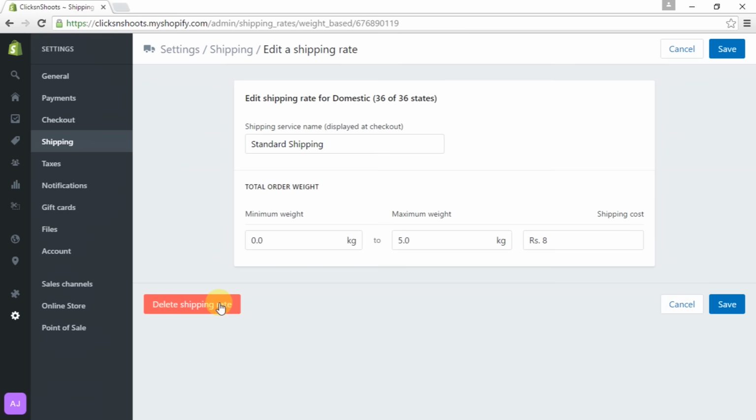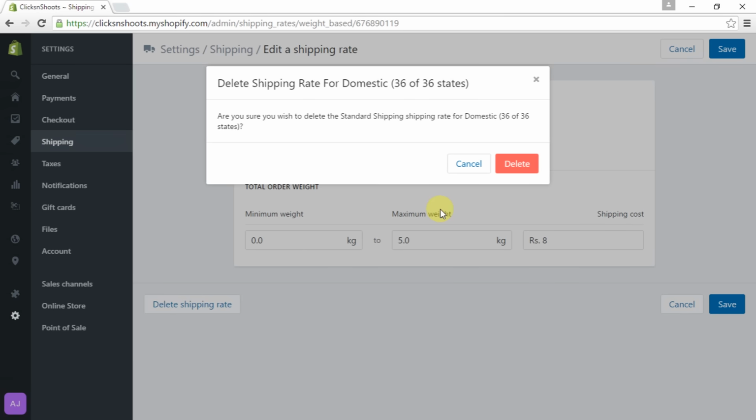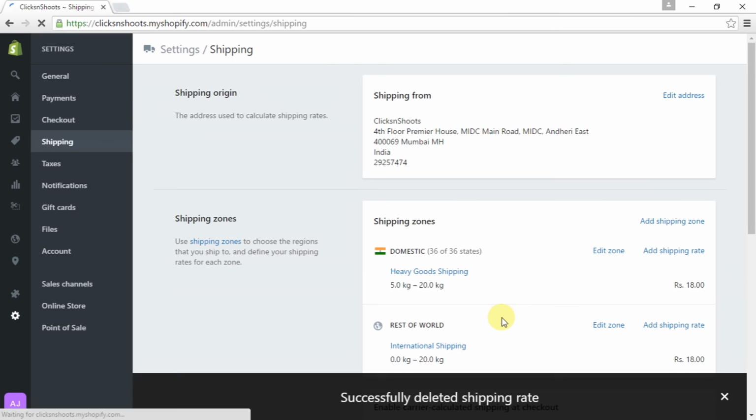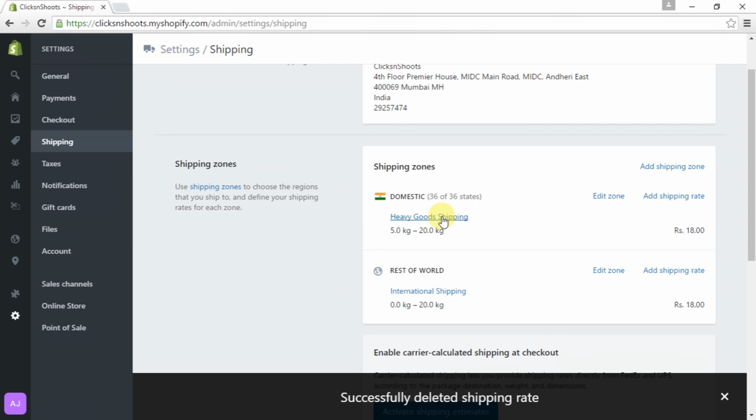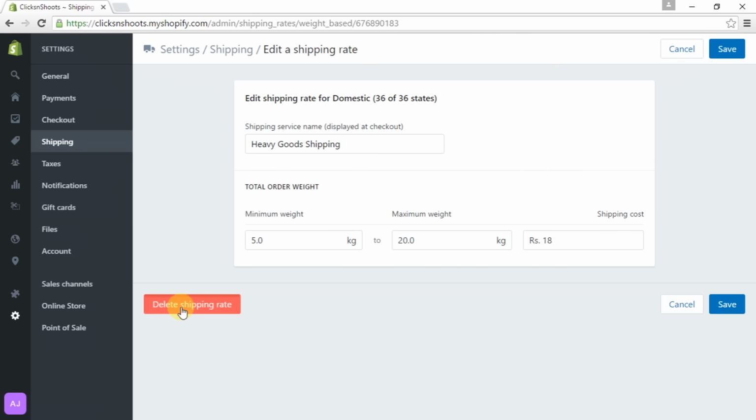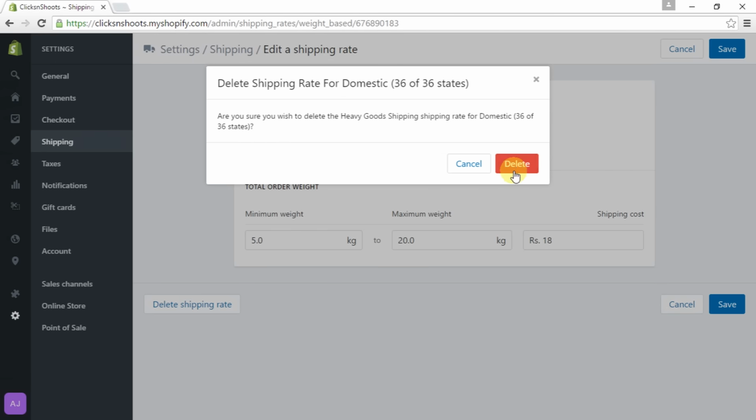What we're going to do is go ahead and delete the ones that are currently here, because we don't want to use the ones based on kilos, right? Because we probably want to do an order value. So first, standard shipping, we'll delete that. Once it finishes, we'll go to heavy goods shipping and do the same thing. We'll delete it because we don't want to use this either. Okay, let's do that. Once it comes back out, right?